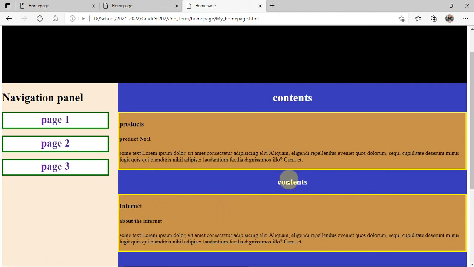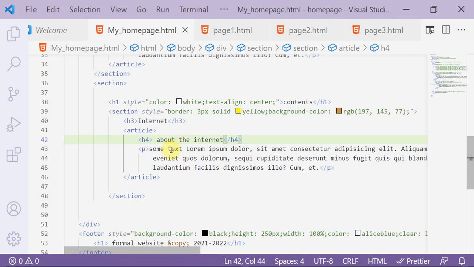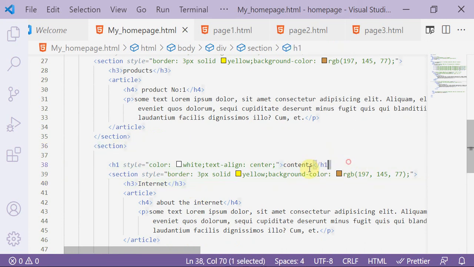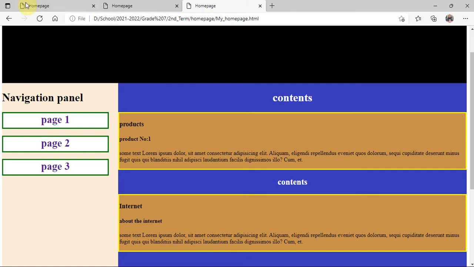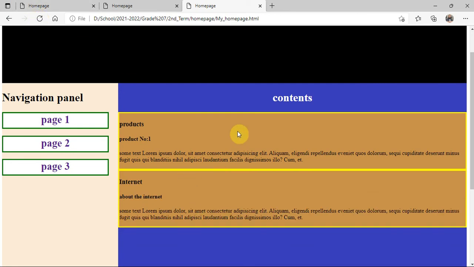Here I repeat, here's the contents. Remove the contents from here. It's the internet; remove this one. It's okay now. Refresh. Article number 1, article number 2, or section number 1, sorry, so section number 1 and section number 2.